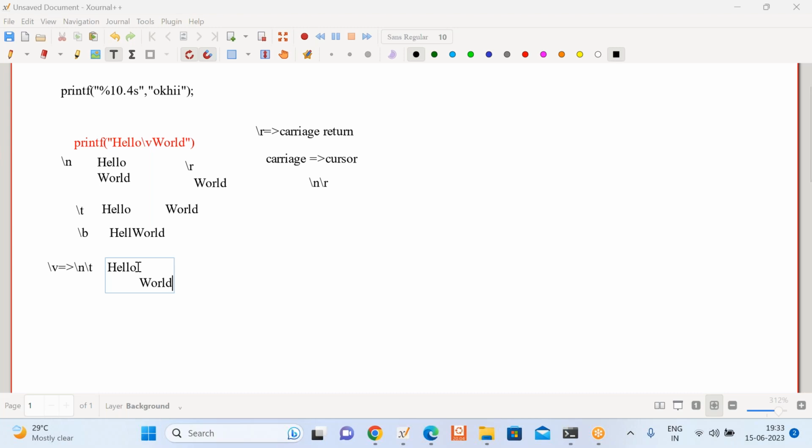Because of this, \v will go to the new line and give the tab space in the new line, and after that it will keep printing the next word. This is the use of \v. When you are going to write a paragraph, it is generally used. If you are writing a letter or something, at that time \v is used for printing the paragraph. If you are going to shift to the next paragraph, it is used. Understood? \v is nothing but a combination of \n and \t.